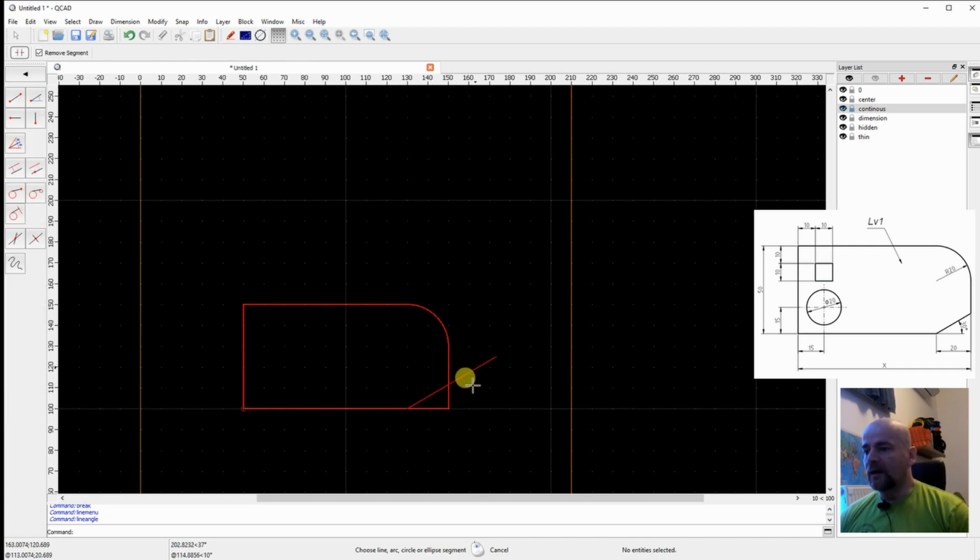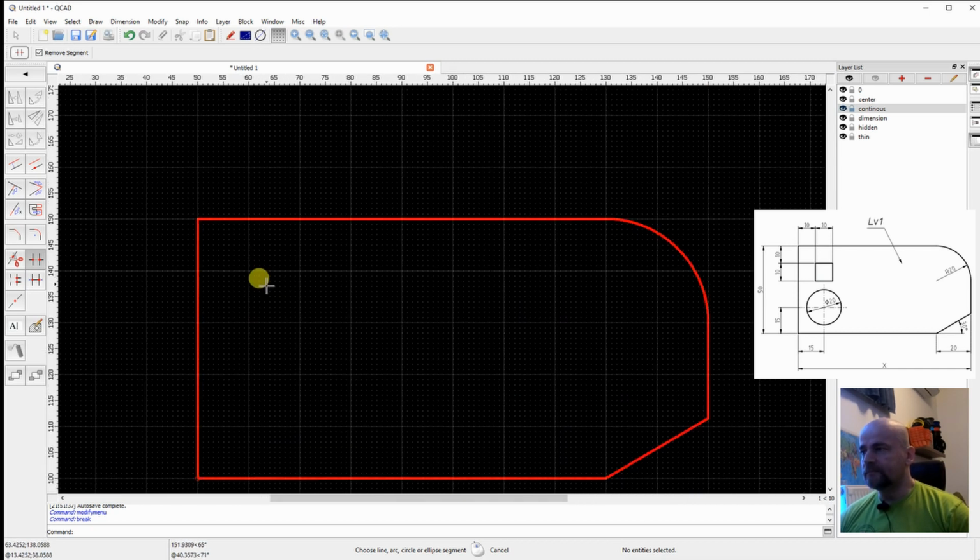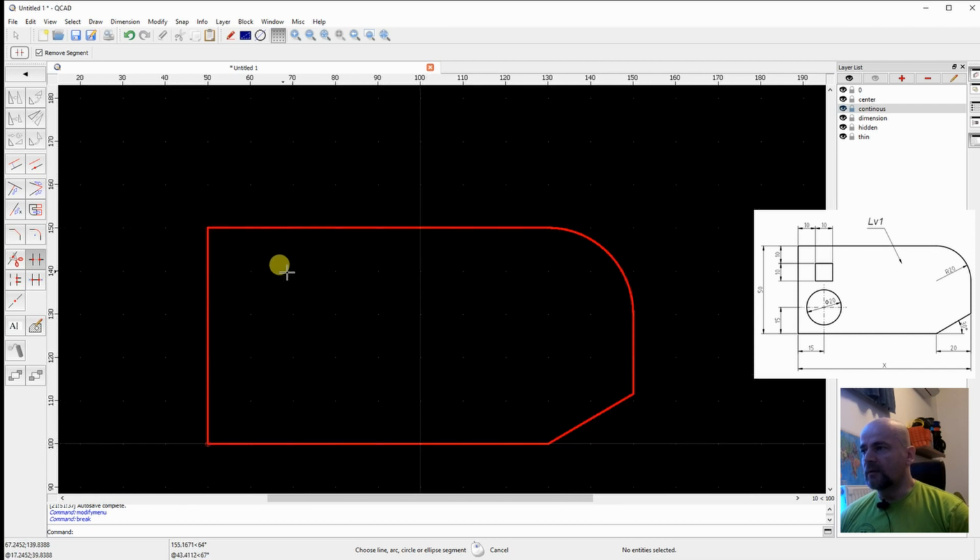Escape. Okay, I can now trim these lines which I don't need. Again, going back to the modifying tool, you can find them here in the menu too, but for me it's easier from here. So I don't need this part of the line, this and this part of the line. Okay, all I have to do is add a circle here and a rectangle here.